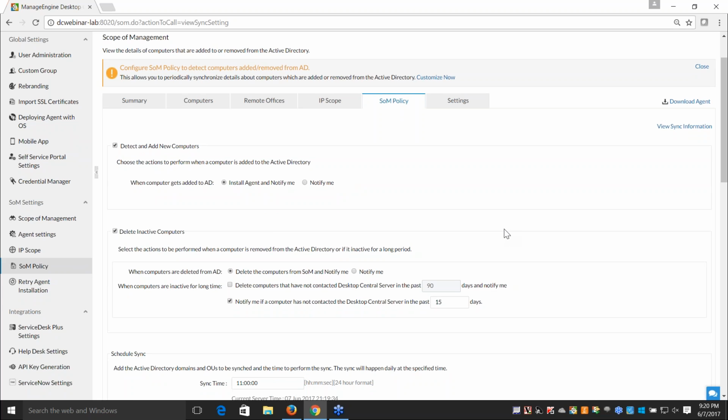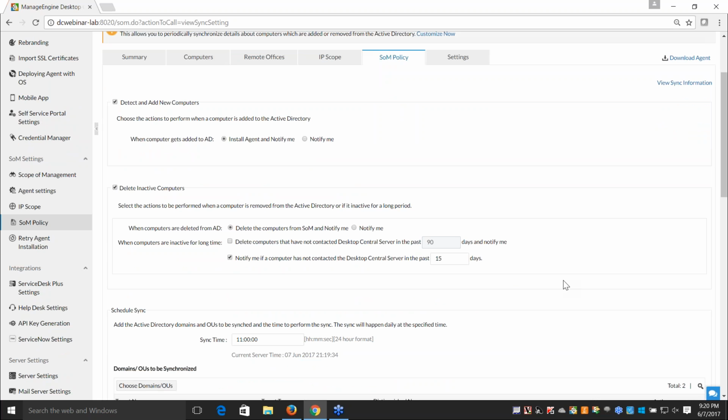Similarly, when a machine is removed from the Active Directory, there is no point in having the machine in Desktop Central, where it uses my license. According to the Desktop Central license model, it's computer-based. So if a machine is removed from AD, it is still managed in Desktop Central, which utilizes the license. This feature will remove such machines automatically and release the license, so I can make use of that license in future when I add more machines.